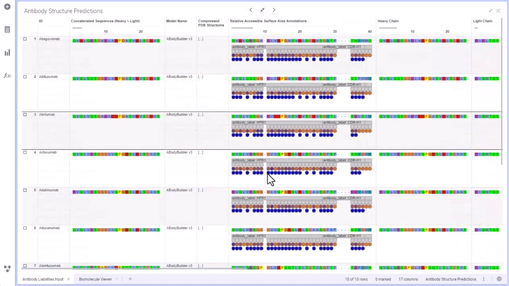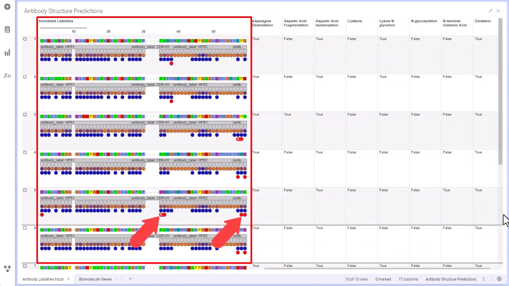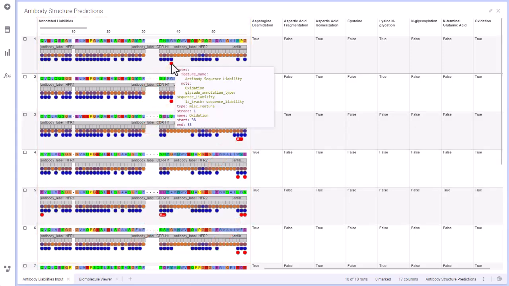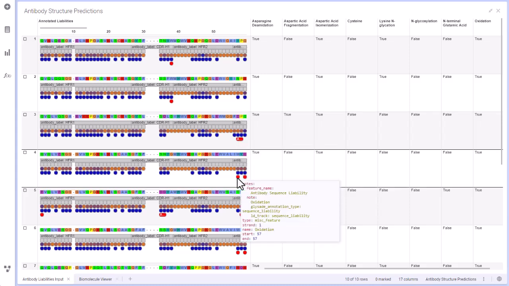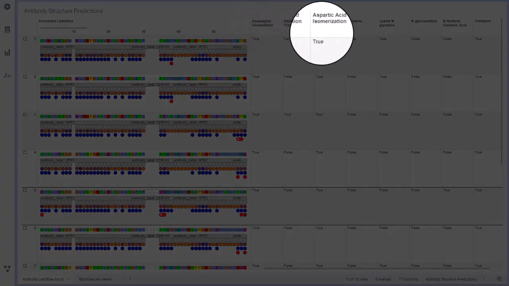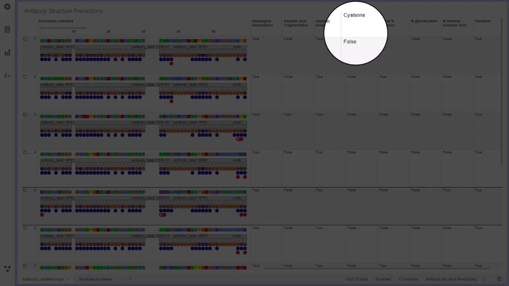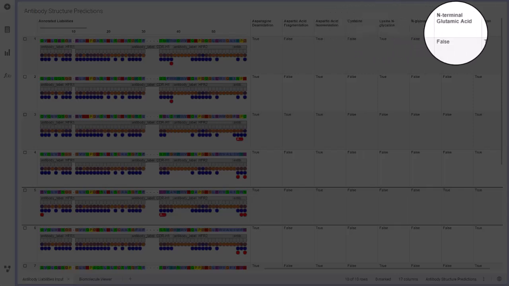When the data function is finished, a new column is created with annotations indicating the location of any liabilities found. Hovering over the annotation shows a pop-up window with more information about that specific liability. Additional columns are also created for each liability with true or false if the liability was found or not. These columns can be used with filters for quick evaluation of antibody sequences.